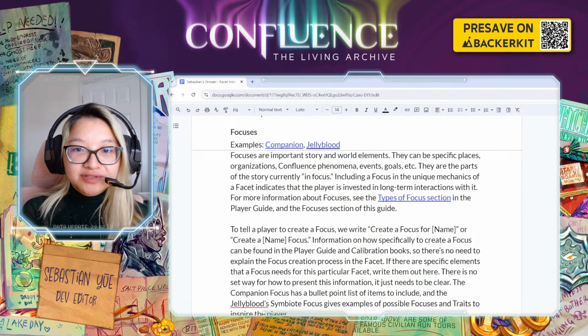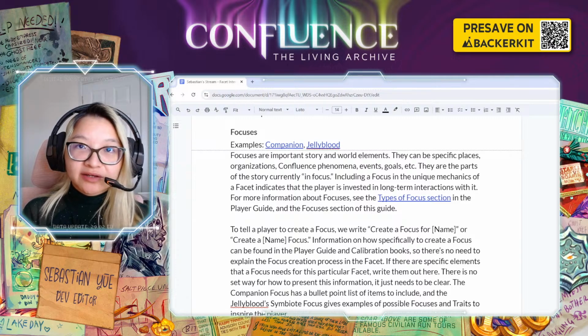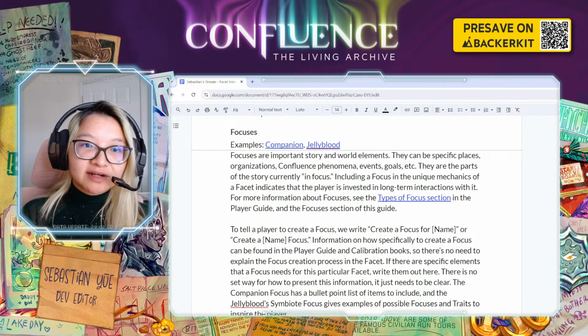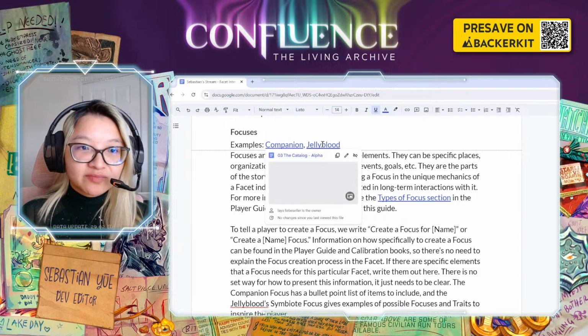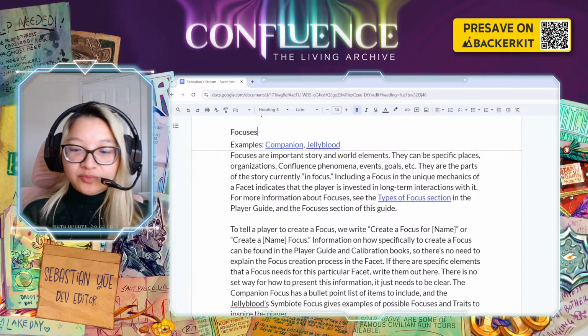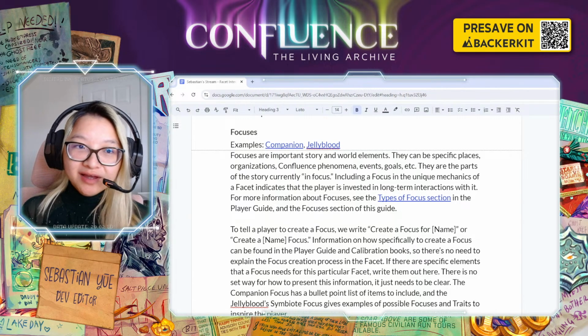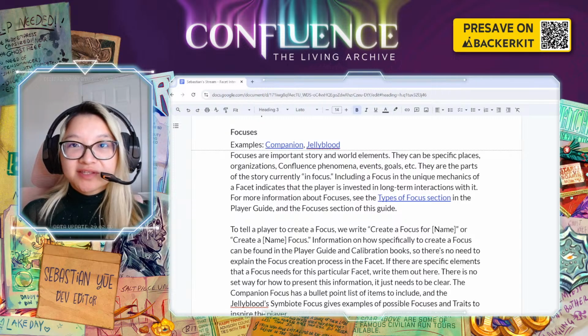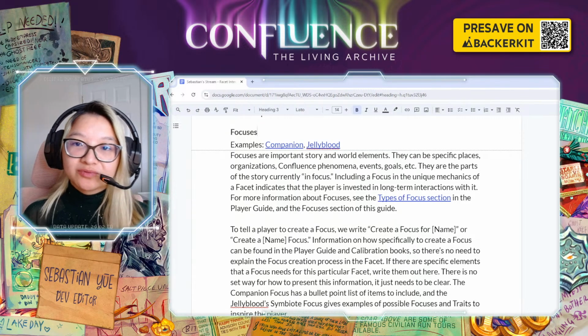And so including one of those indicates that it's a kind of long-term investment really. I've got some examples up here, like the companion and the Jellyblood one. And I've linked this because we do have other documents that are supporting this one, and they're all kind of talking to each other. It's a bit of behind the scenes stuff. And in the final zine for this, there will be more fleshed out examples.